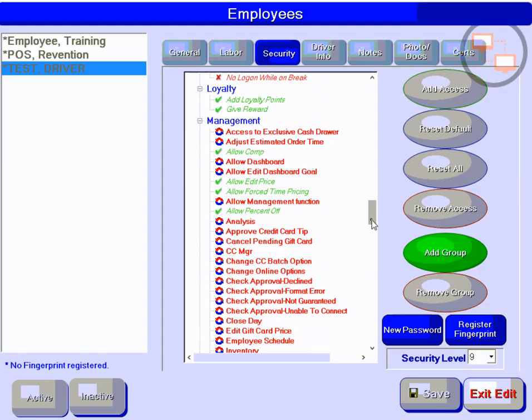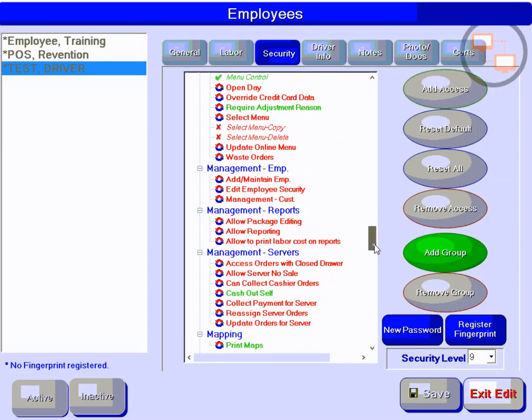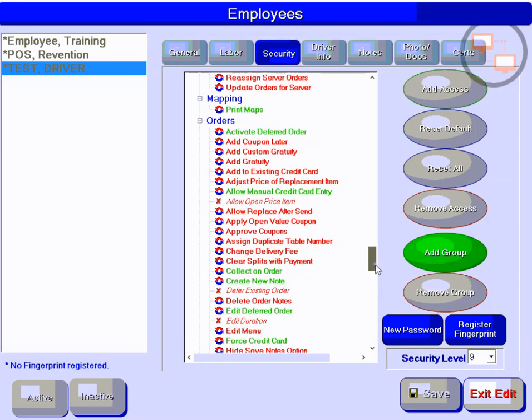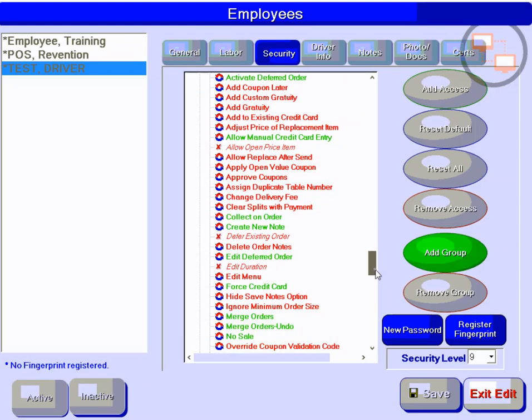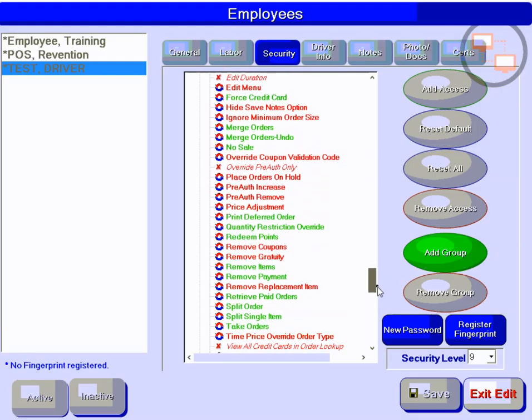And I would make sure that they have the ability to allow comp, allow edit price, allow percent off, which allows for adjustments. But then if I see that one of them is not enabled, in order to be able to adjust a transaction, I would then manually click on the security I want the employee to have, and I would hit Add Access.